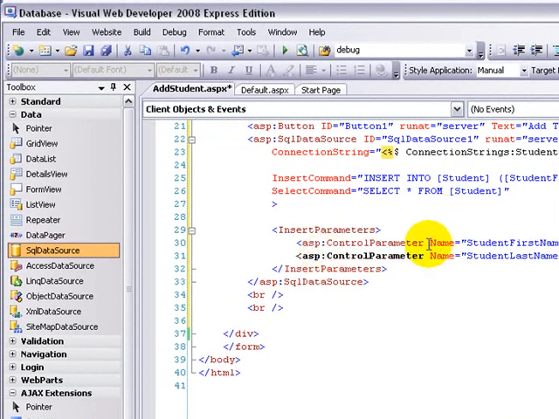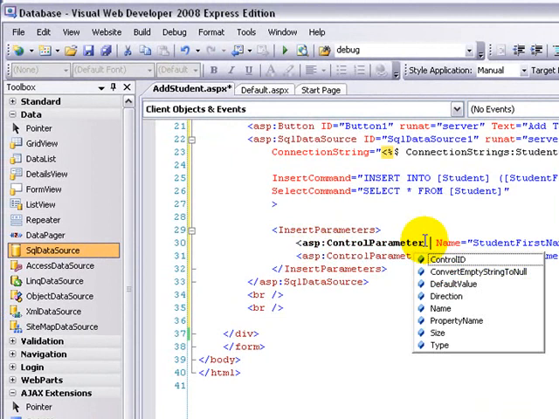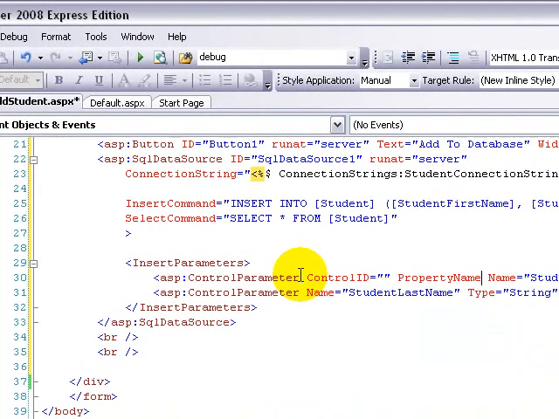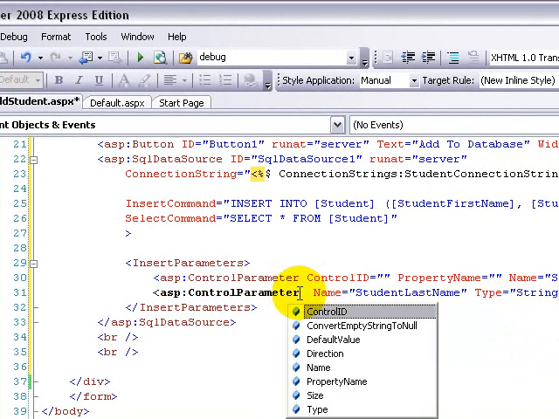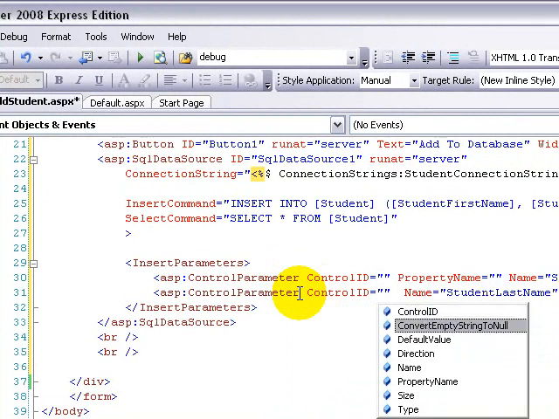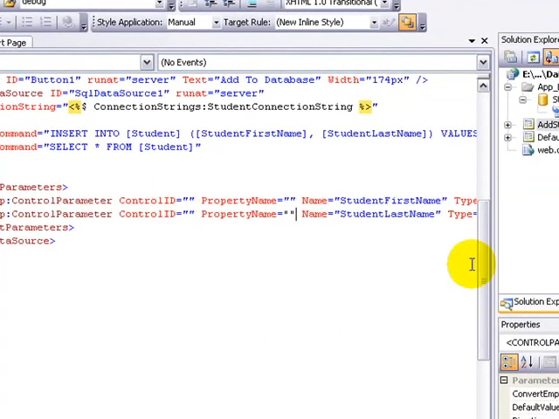Right, so now we need to add two other things. You need to add the control ID, because I'll show you what that is, and you need to add the property name. Do the same thing for the one at the bottom. Control ID equals, and also the property name equals. So now the control ID, this is the ID of the control that you want.